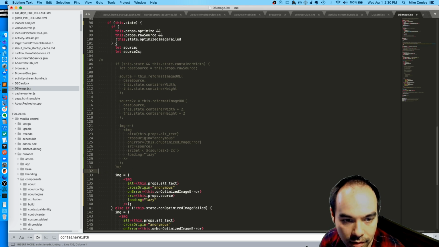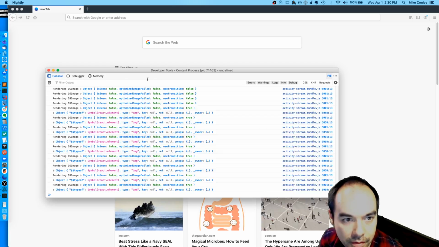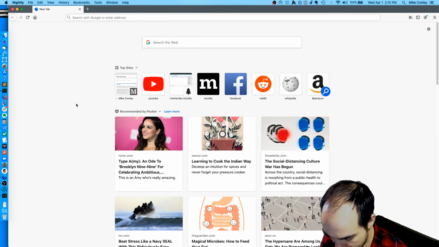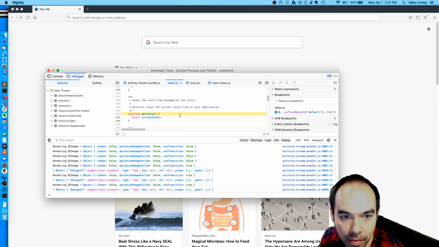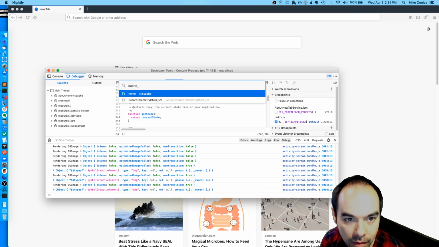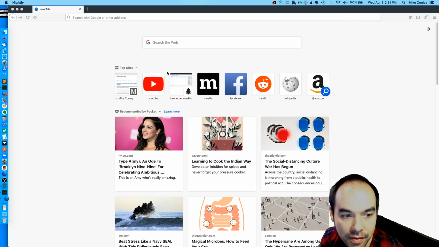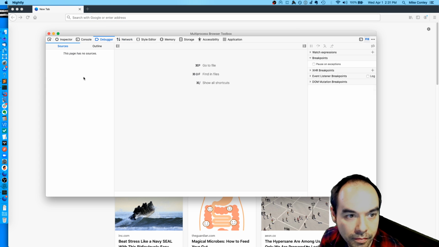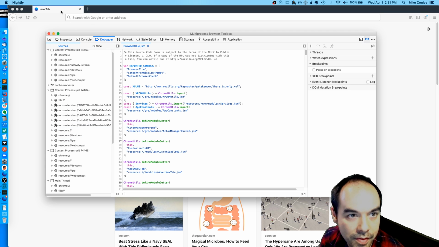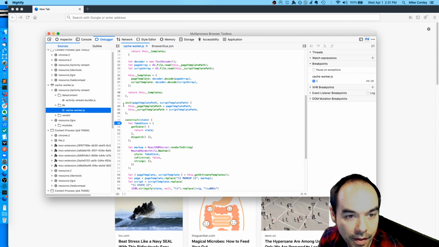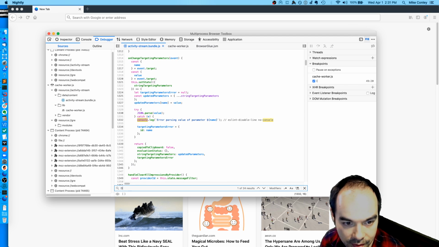Log. You know what? Let me use a breakpoint inside my worker. Will it let me set a breakpoint inside of a worker? Nope. Maybe the multiprocess toolbox. Content process 74463. Here's cache worker. All right, that's what I wanted. So we're gonna set a breakpoint here, and then console has a DS image.